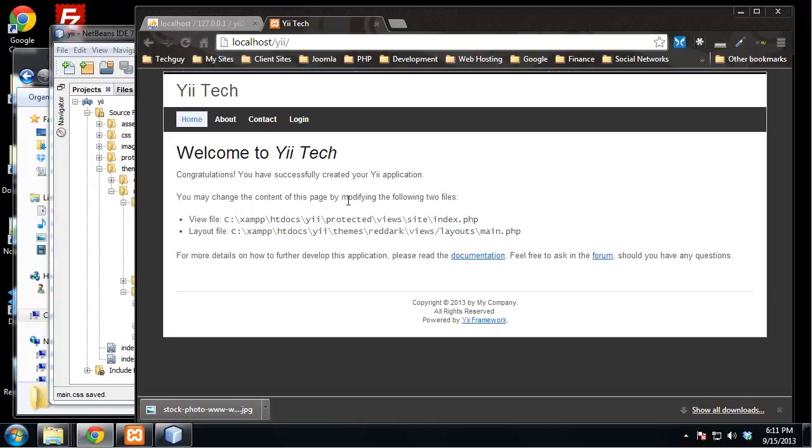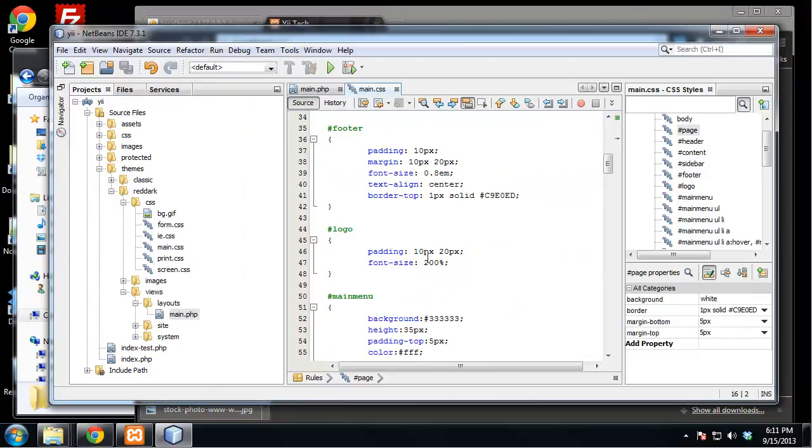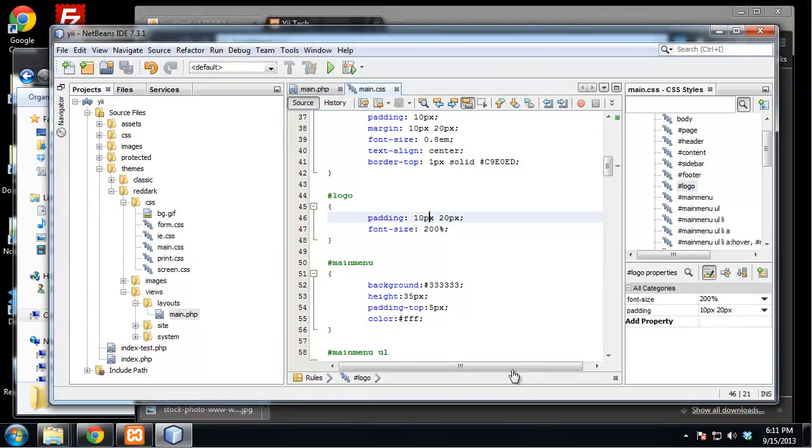Okay, so the next thing I want to do is work on the header, and this is actually in the CSS, it's the logo. The logo points to this entire area here. So we want to go to logo, it's right here, and I'm going to do a couple things. I'm going to add a height of 100 pixels. Okay, and we'll keep the padding, we'll keep the font size.